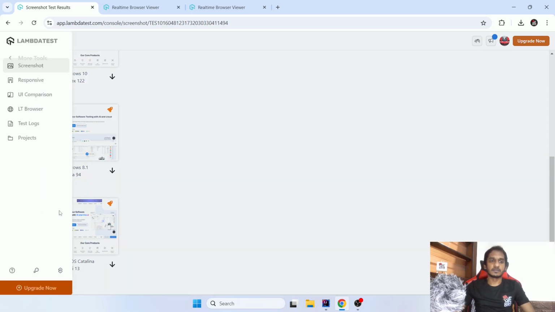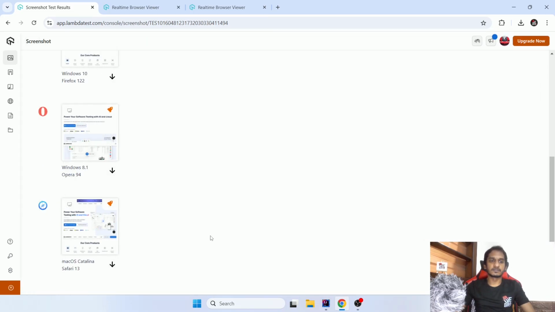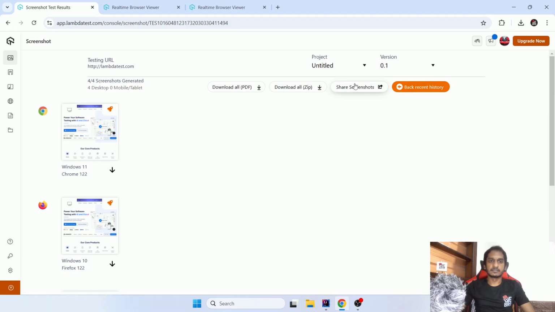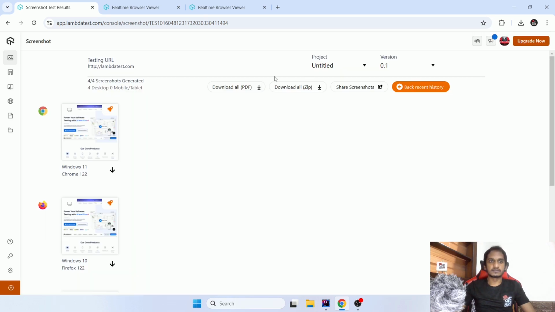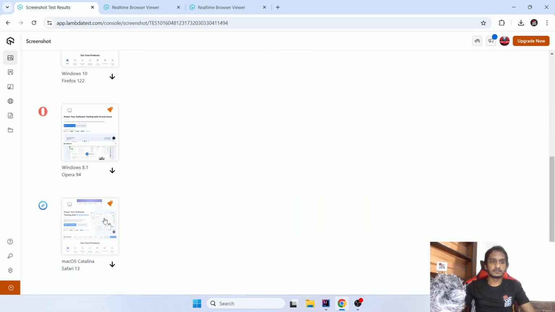Okay, now by that time our Safari screenshot is also loaded. So then if you check here, the share screenshot option is also there. So you can set an expiry on the shareable link, and also you can share it by adding the email IDs, or else here you can get the shareable link directly without sending invitations to the participants. So yeah, this is the particular option here.